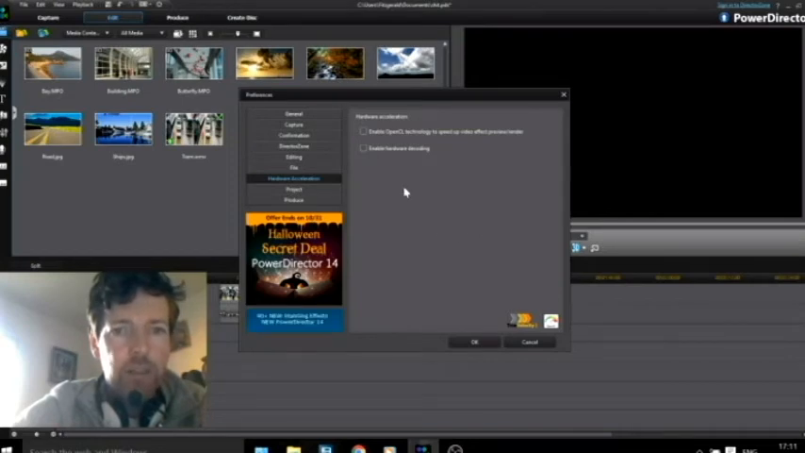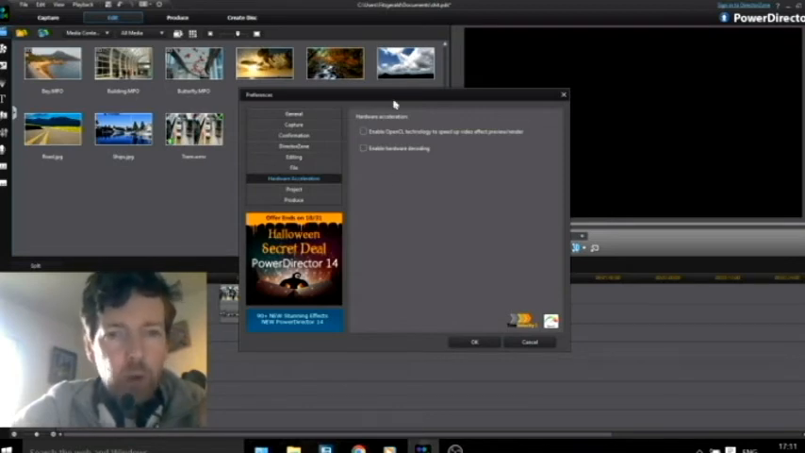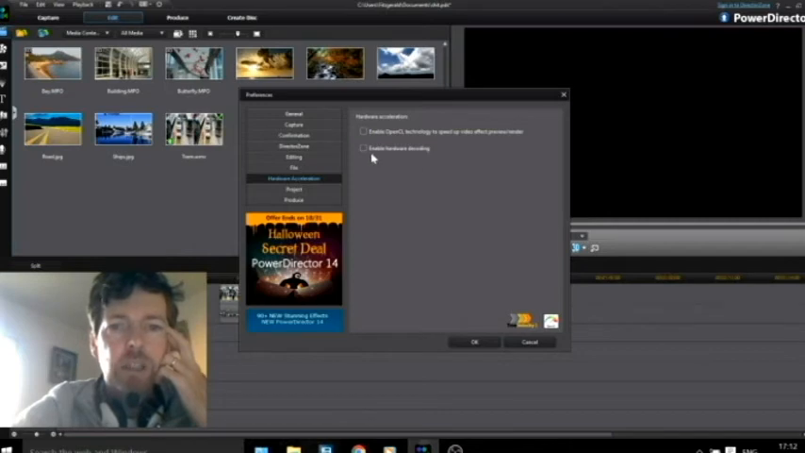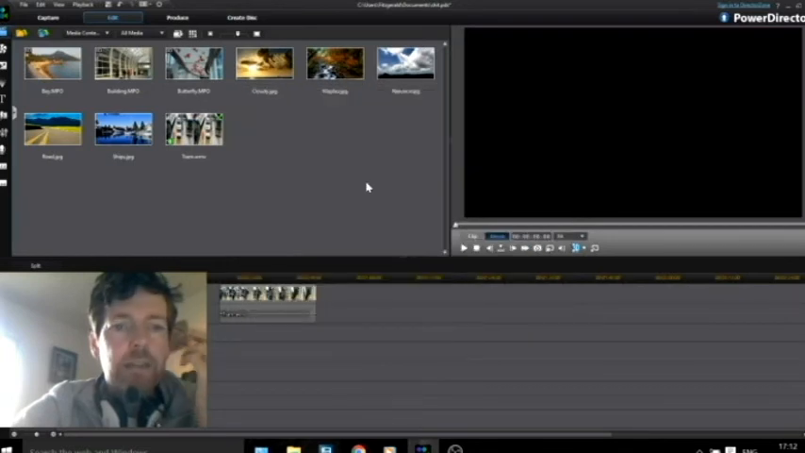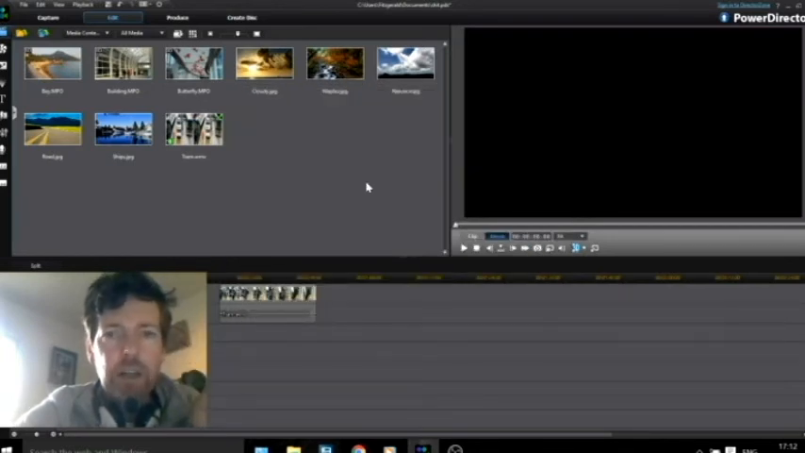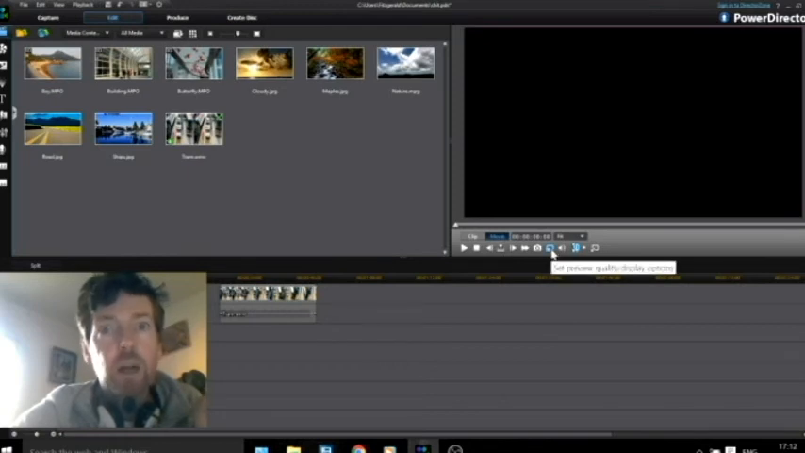And in hardware acceleration, you have simply got two boxes. And basically this gentleman suggested you disable both of these boxes. So where it has OpenCL technology to speed up video effect preview, just unclick that, and hardware decoding, unclick that. Leave both those boxes empty. That's all I did, and I found that after that my previewing worked very well.